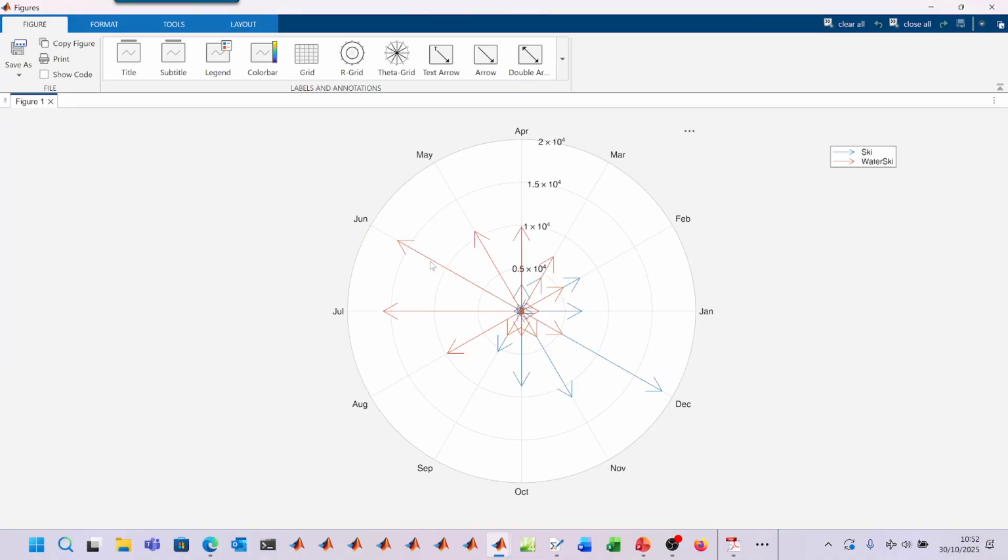So, we start from the data set with the sales of ski and water ski that we have already seen previously. So you see that these are represented by arrows which depart from the origin. So you can see here, for example, there are the months. Of course, this is 360 degrees, so these are 12 months.